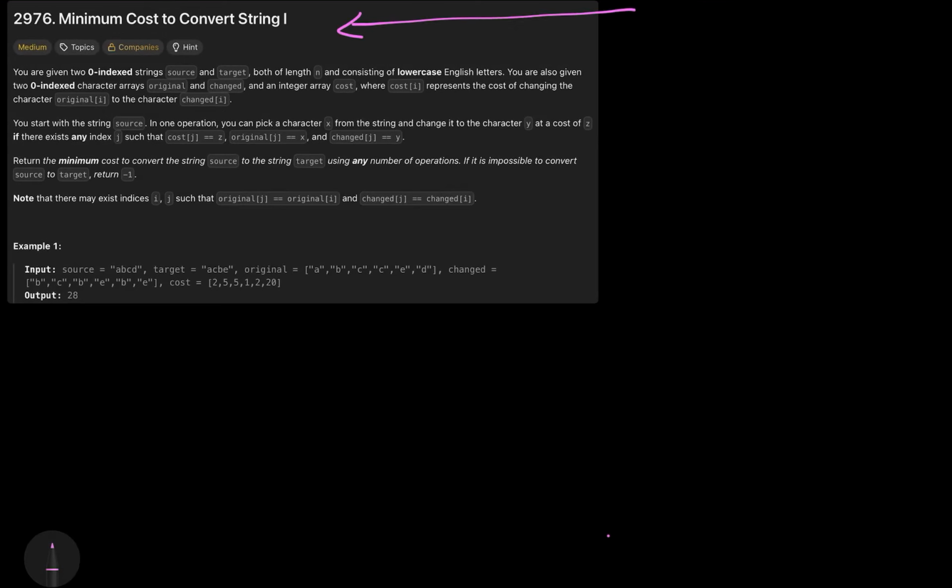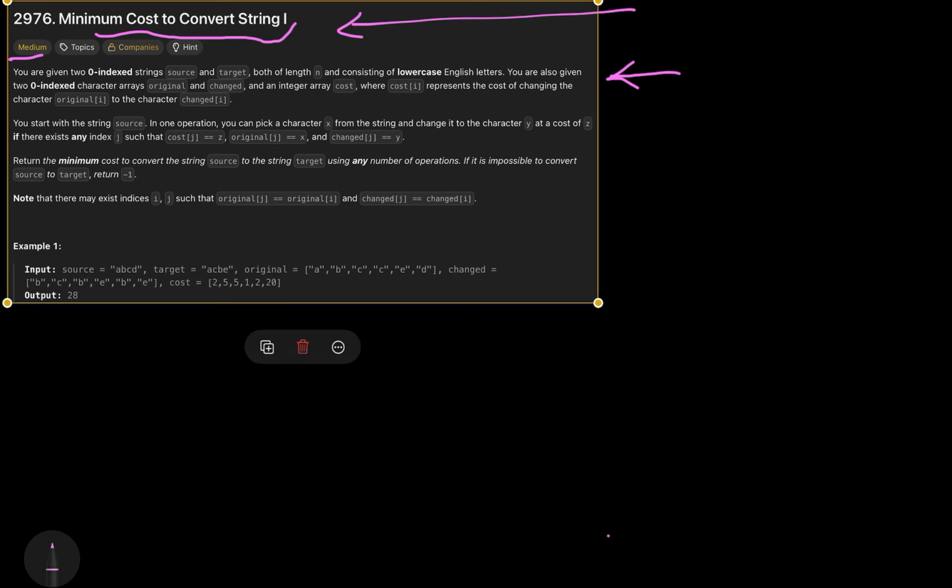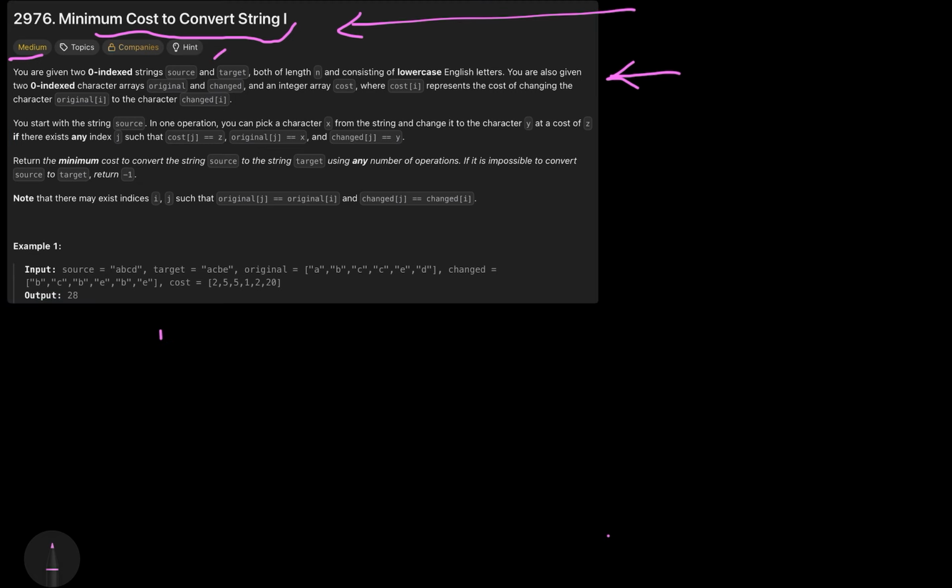Hello everyone, so today we are going to solve this LeetCode problem, which is minimum cost to convert a string. It is a medium type of problem. Let's see what this problem says. It says that we have been given two strings, source and target, both having the same length, that is length n, and consisting of lowercase English letters.